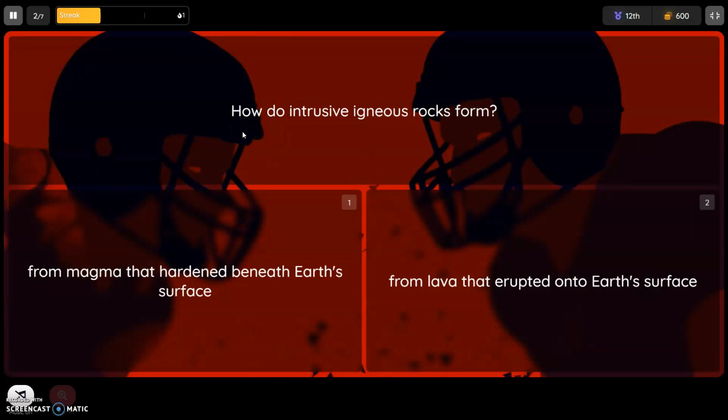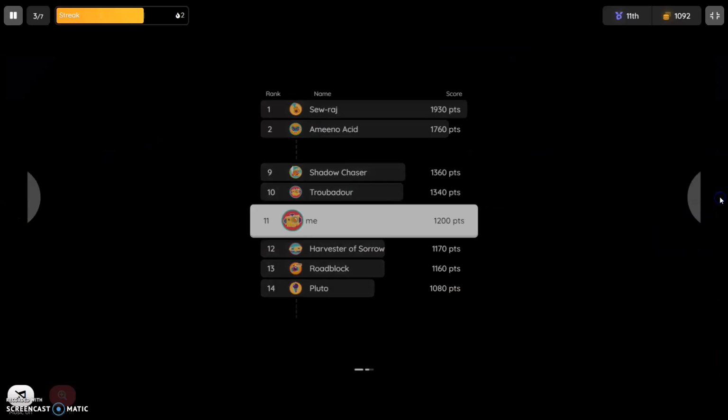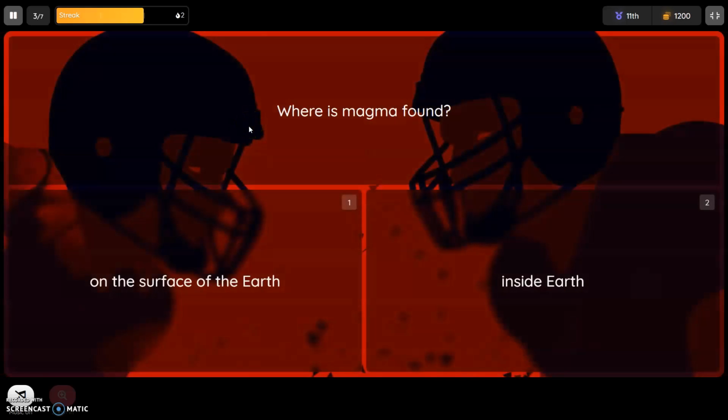How do intrusive igneous rocks form? From magma that hardened beneath the earth's surface, or from lava that erupted on the earth's surface? It's intrusive, so it's going to be hardened beneath the earth's surface. Where is magma found? On the surface of the earth or inside the earth? Inside the earth. Magma.